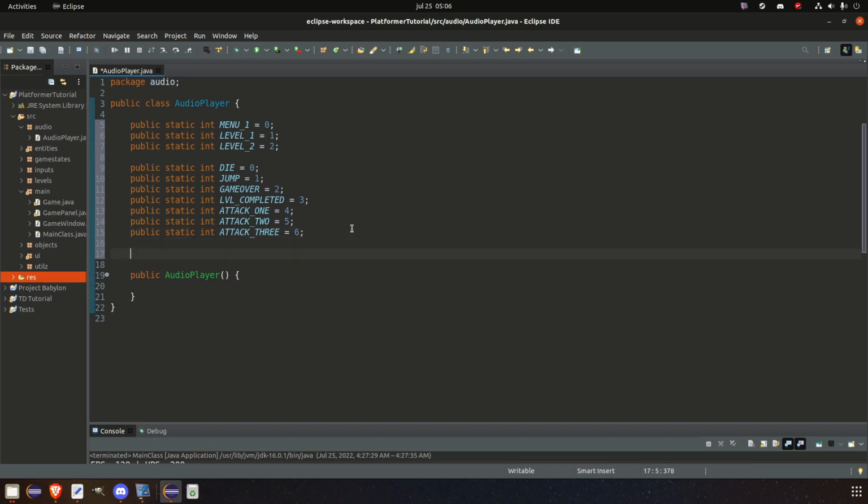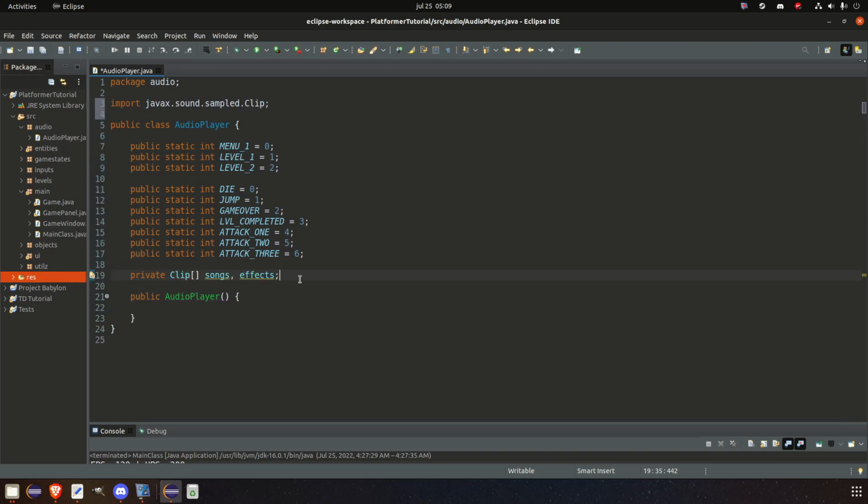So let's go ahead and actually create these arrays, and we're gonna create something we haven't used before, a private Clip array, songs and effects. I'm gonna talk about what the clip is soon, but let's finish up our values up here. After our clip arrays, we're gonna have a private int currentSongID, just to know what kind of song we have in the clip. Then we need a private float for volume. We're gonna put it at 0.05.